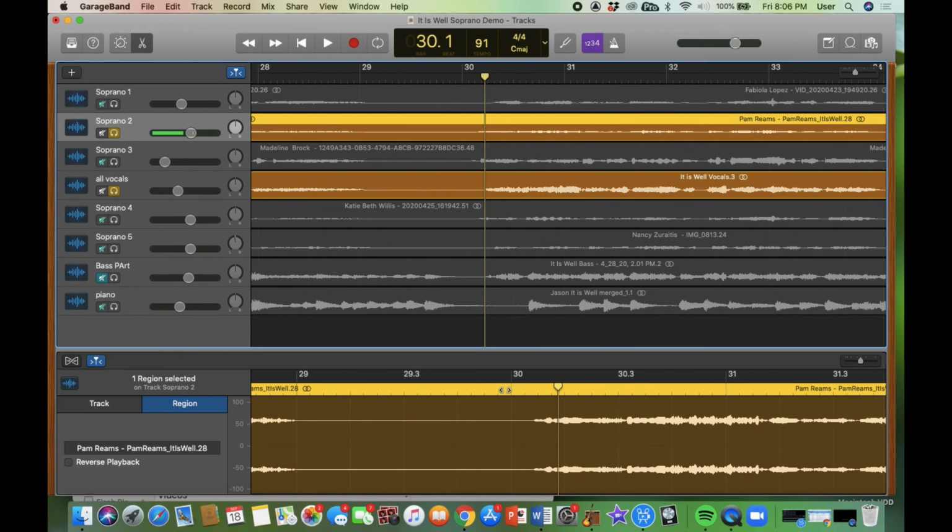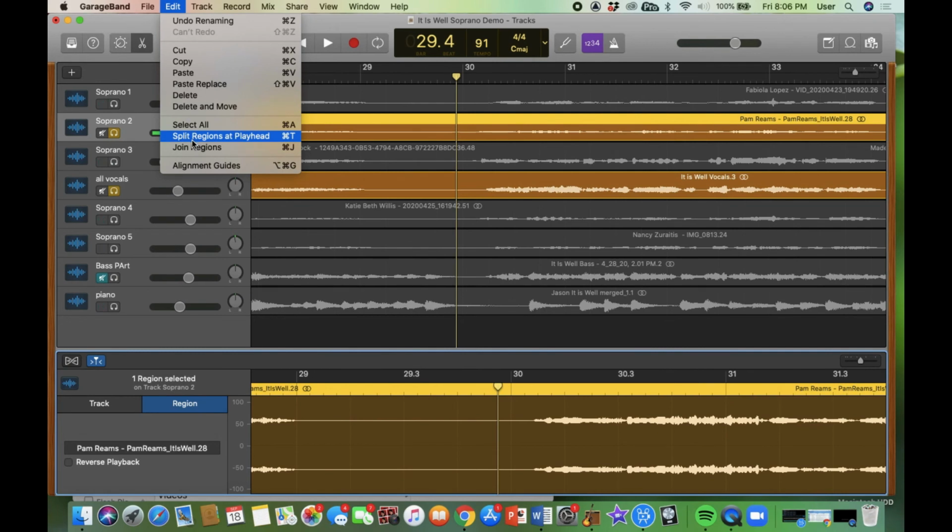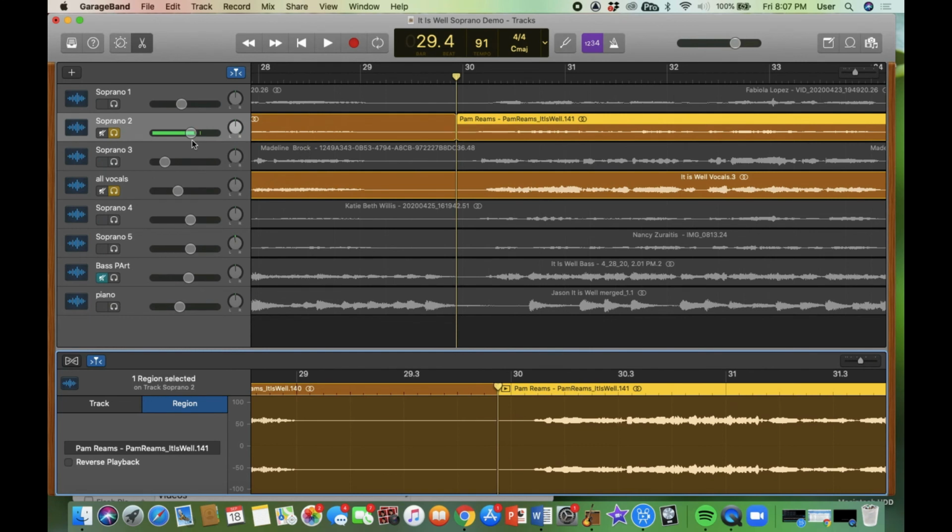So what I'm going to do is I'm going to split this track. And you do that in the edit menu, split track at Playhead, or Command T. I use shortcuts a lot, so I sometimes forget where things actually are. But we're going to split that track, and I'm going to move the track. I'm going to split it in a couple of places.